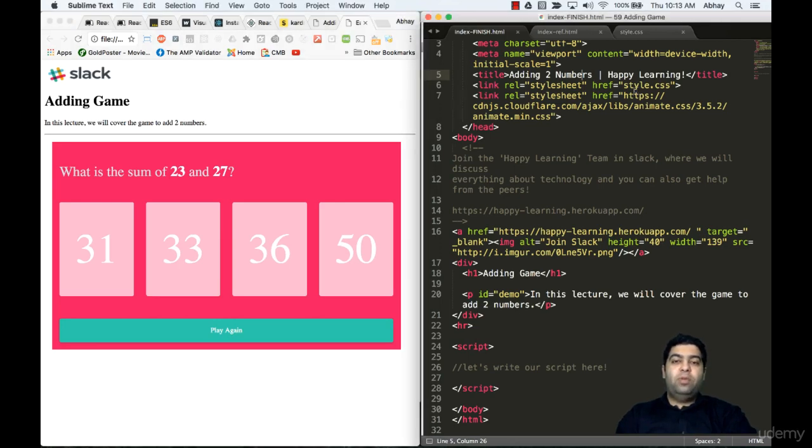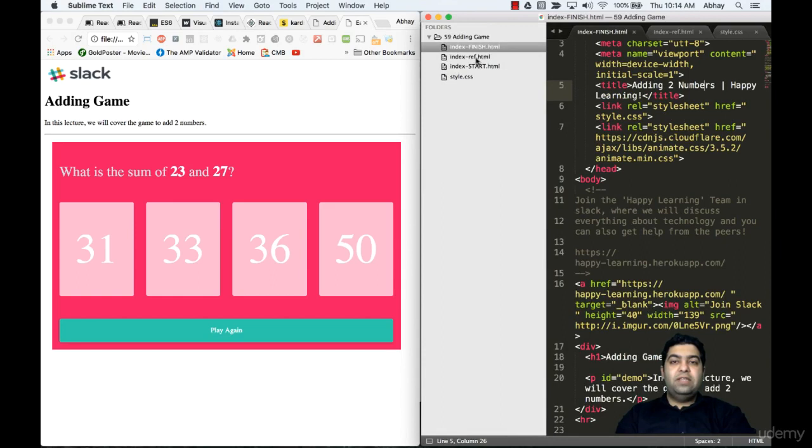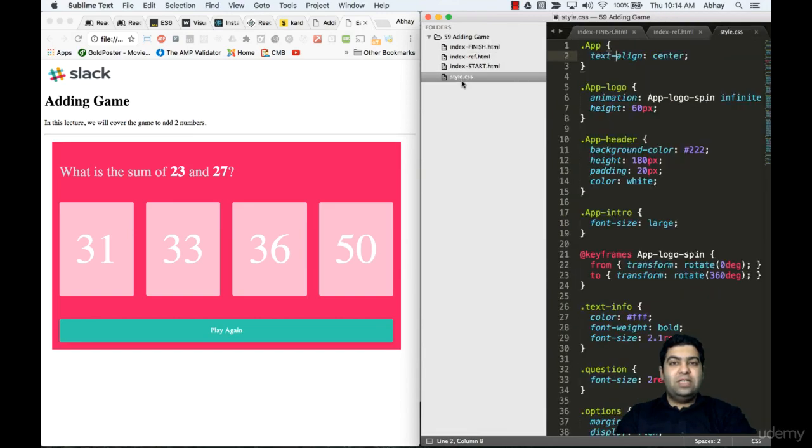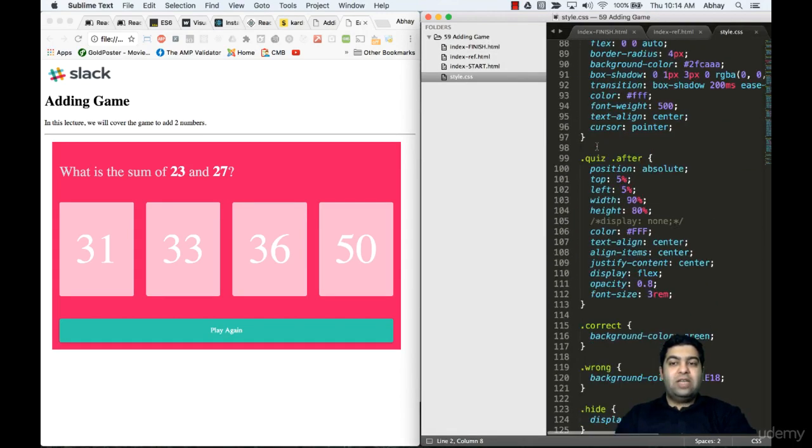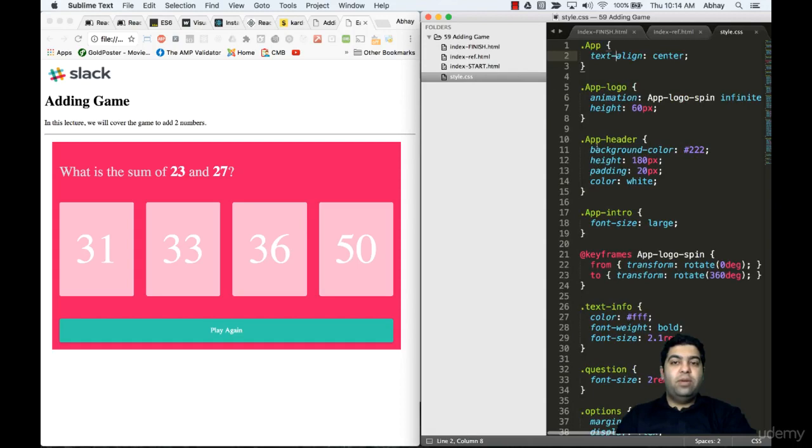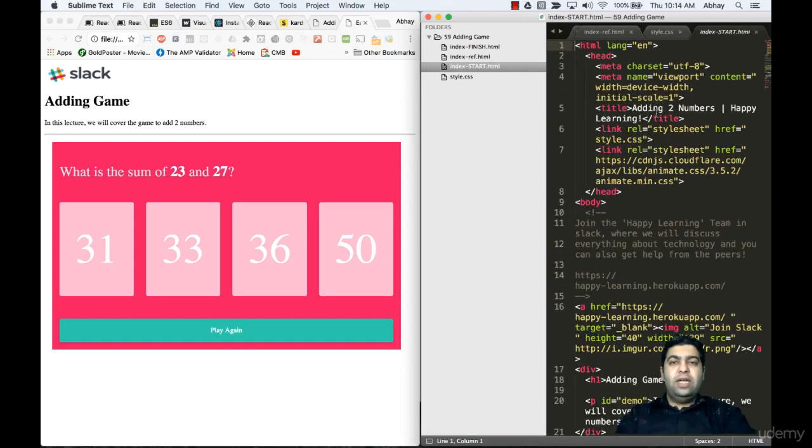Now, from the code perspective, you will see there are three files. The reference will not be shared. The reference was just a demo that I wanted to present. You'll see a styles.css that I'll send you. All the styles are already coded for, so you don't have to worry about it. I will also send you index.html.